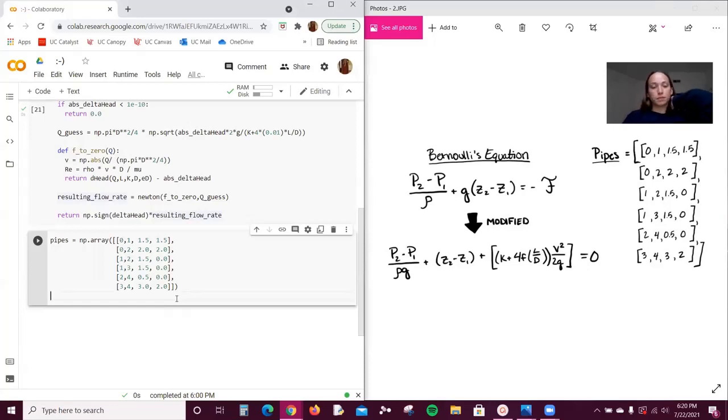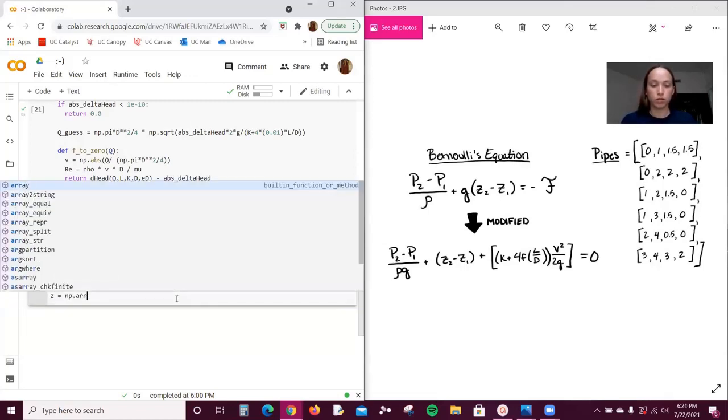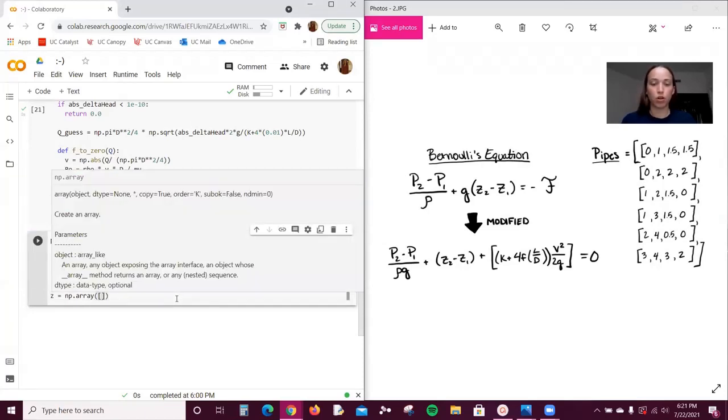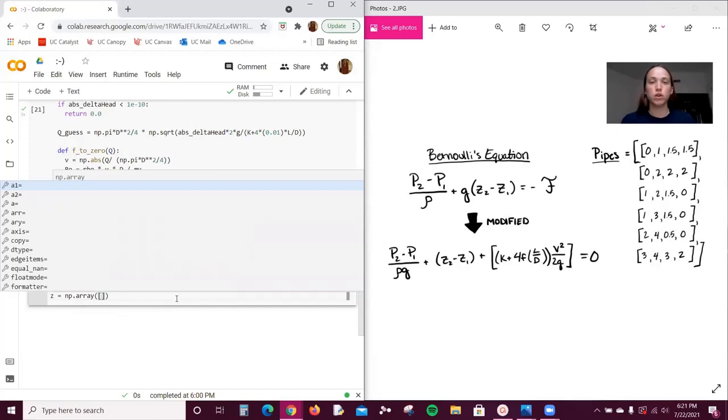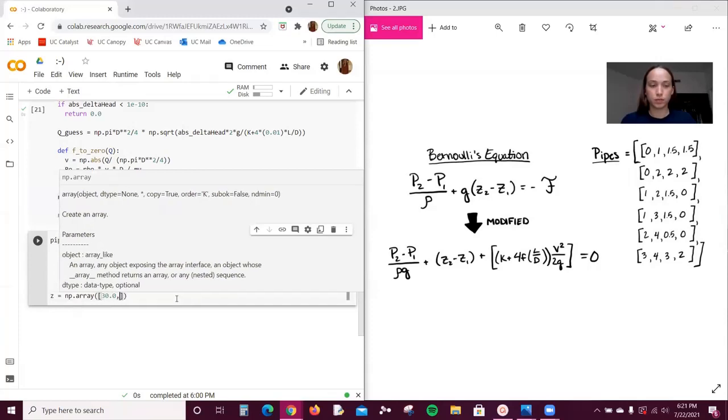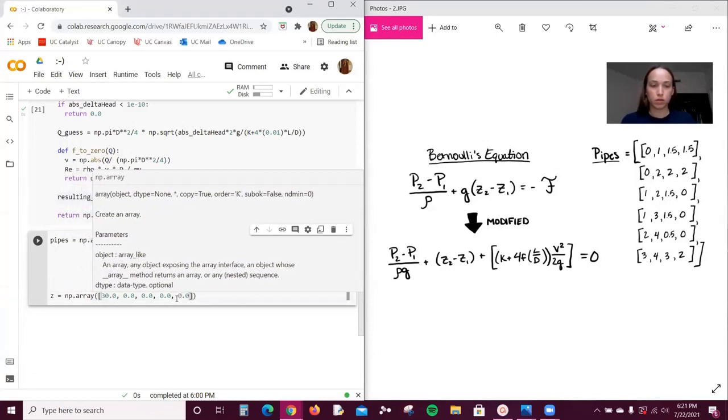So let's go ahead and also give values for all of the elevations since we already know that. And we'll call that Z. So we'll make an array. And again, all of those elevations are at 0 except for the source node, which is at 30 meters. So easy. One, two, three, four. Okay.